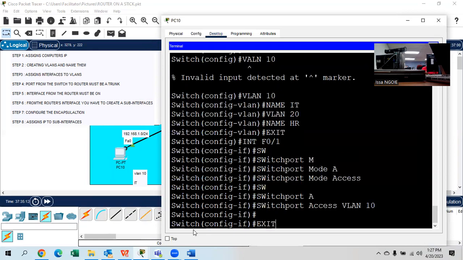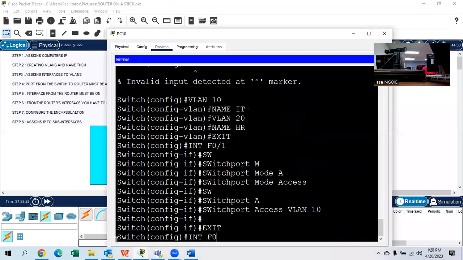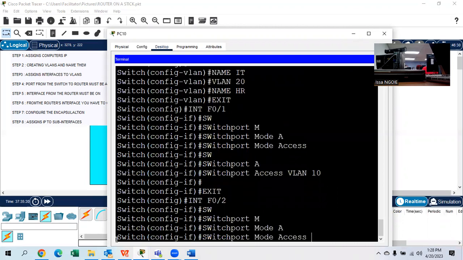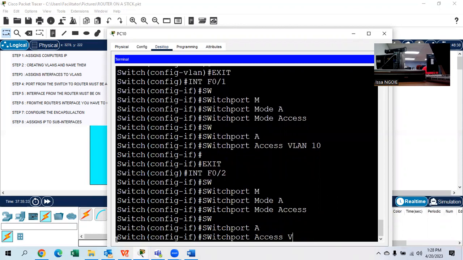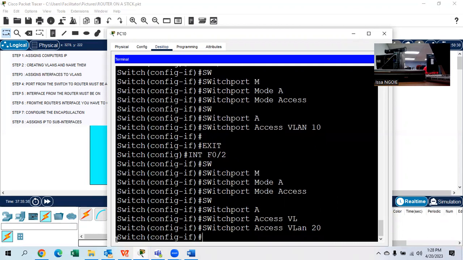Okay. Second interface, mine for the yellow one, it's 0/2, right? For VLAN 20, 0/2, switchport mode access, switchport access VLAN 20, and you are done.